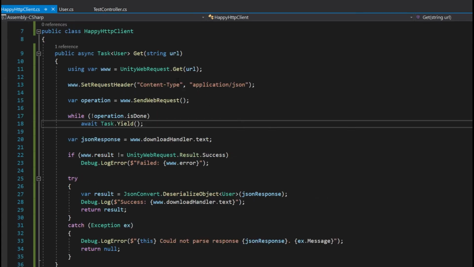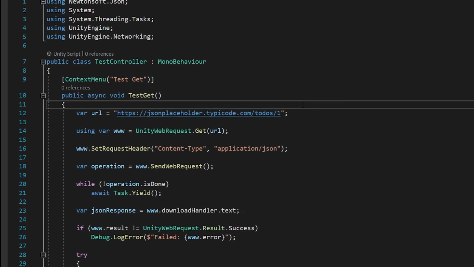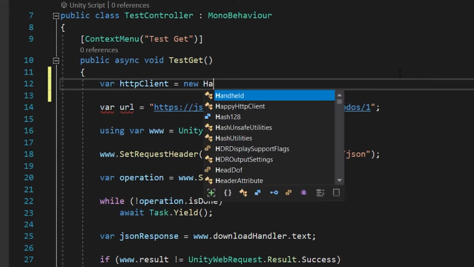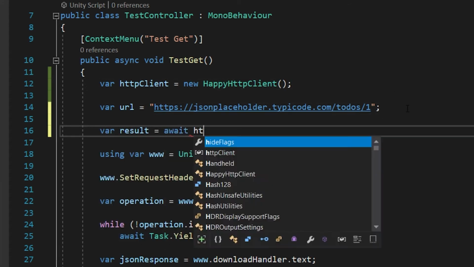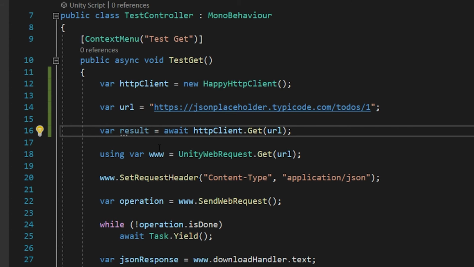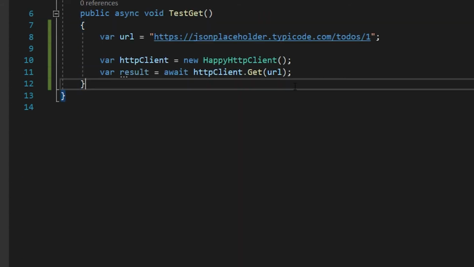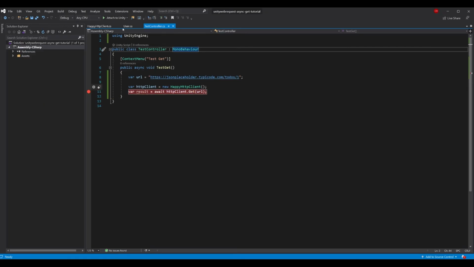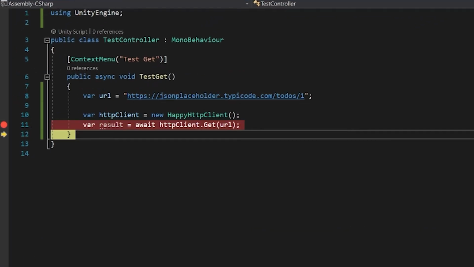Now let's get back to TestController and refactor it. First, we need to create an instance of the HappyHttpClient. And now we can call Get on that instance and pass the URL. We will get the response back, and that's it for now. Let's give it a quick test. Yep, same result. But something is odd here.